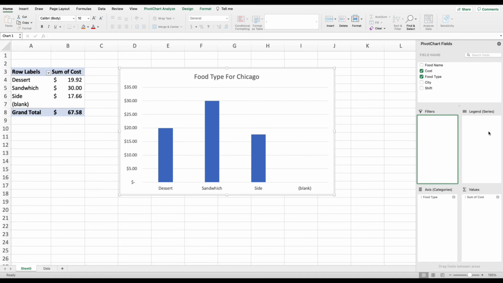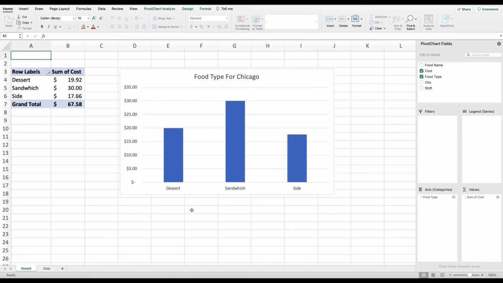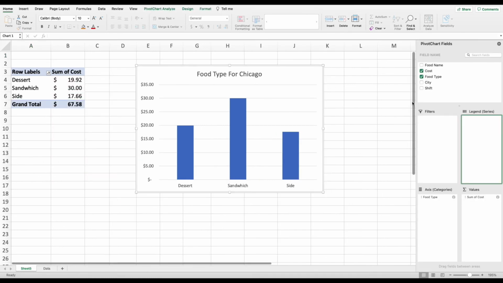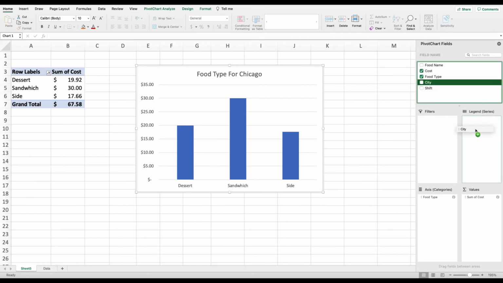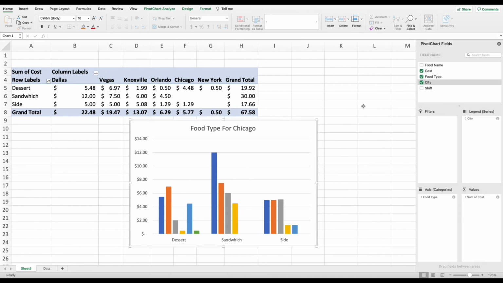And the last area that we want to look at for pivot charts is the legend. And you can kind of think of the legend as like a backup for the axis. This will make more sense once I show you, but right now I've got the food type on the axis. I'm going to get rid of the blank because I just find that distracting and it drives me crazy. And what I'm going to do here is I am going to just drag city into the legend bucket. And what it's done is it's taken each pillar that was on dessert, sandwich, and side, and it's taken the data and it's broken it down a step further with all these different columns.